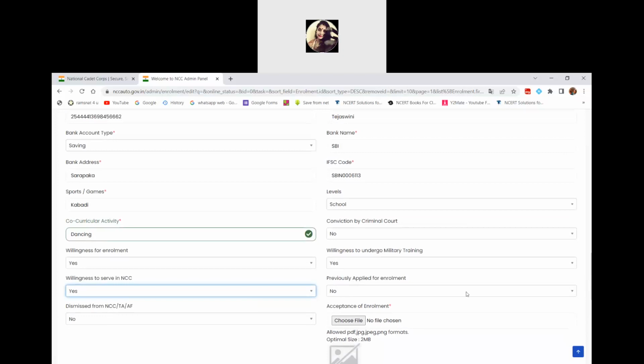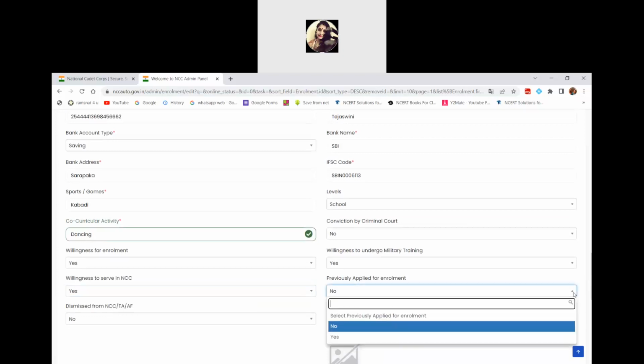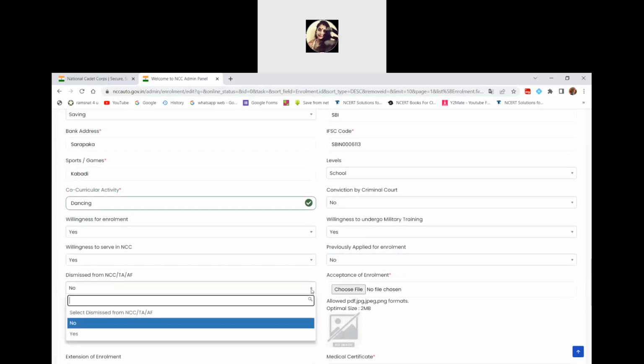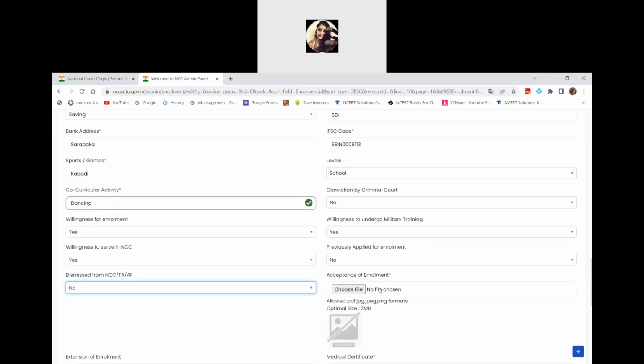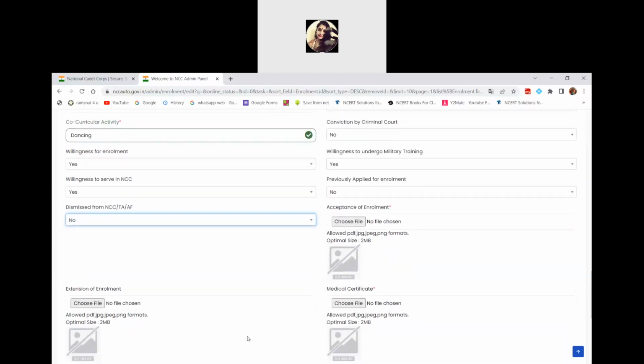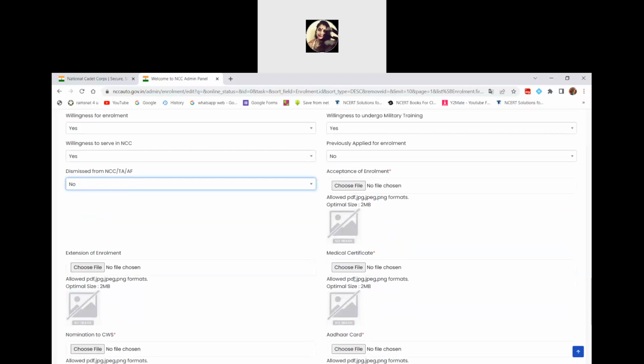Next, previously applied for enrollment. If so, yes; if not, you have to opt no. Dismissed from NCC, this we also have to check, and obviously here I am taking no. Then it comes to uploading the different types of images, like acceptancy of enrollment or extension of enrollment. These are all the fields that will be available in our enrollment form.